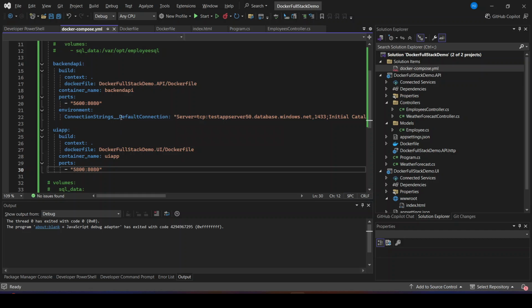But now observe here. In this backend app, under environment, I have provided this SQL connection string, and you see it is my Azure SQL database. That means we are not running SQL in a container. Rather, we are simply connecting to the Azure SQL database, which is a PaaS service. And generally, this is what we follow in production or test environments.